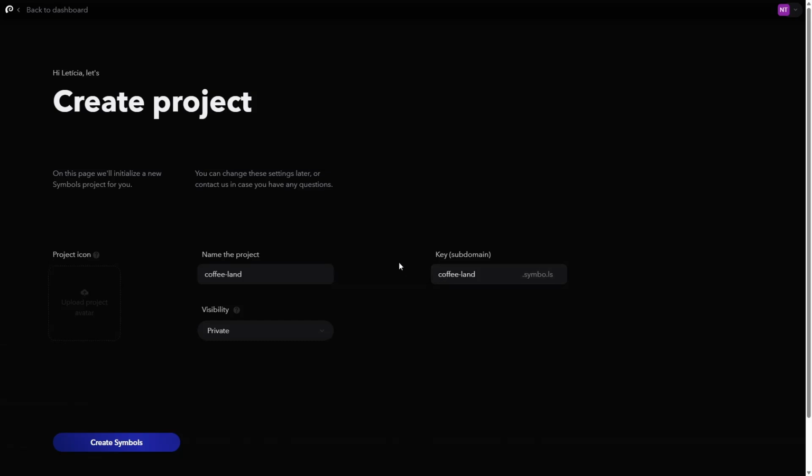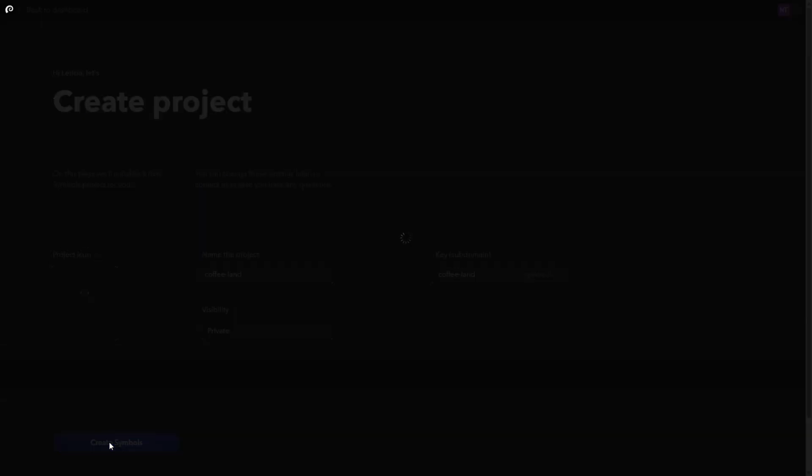And I can choose the website link using the Symbols domain here. I'll leave it as is. And I can choose if it's private or public. I'll leave it private. And I can add an icon for my project. I won't at this point, but you can do this. So I'll create my project. It takes a little while.